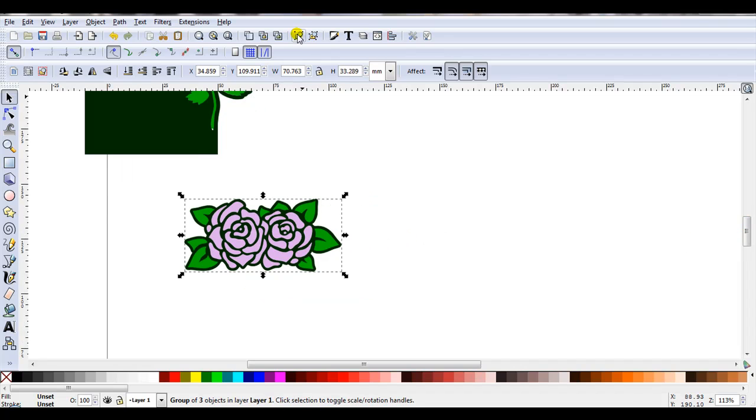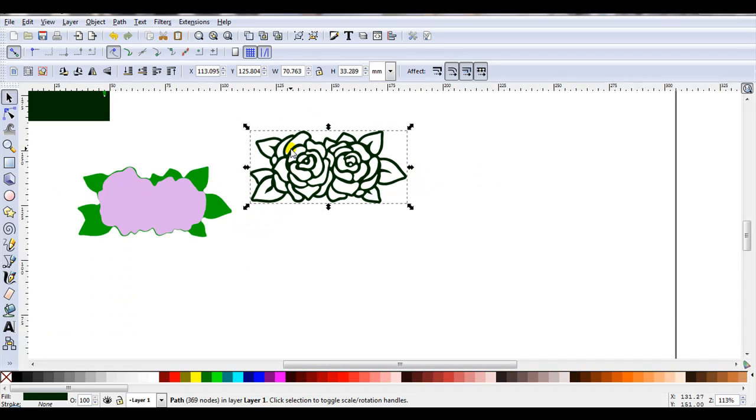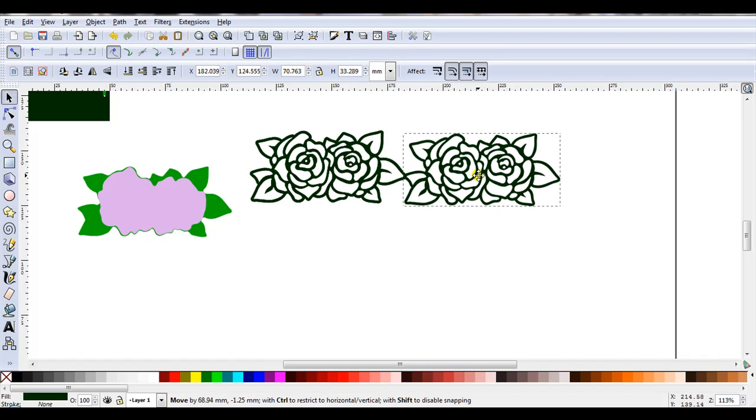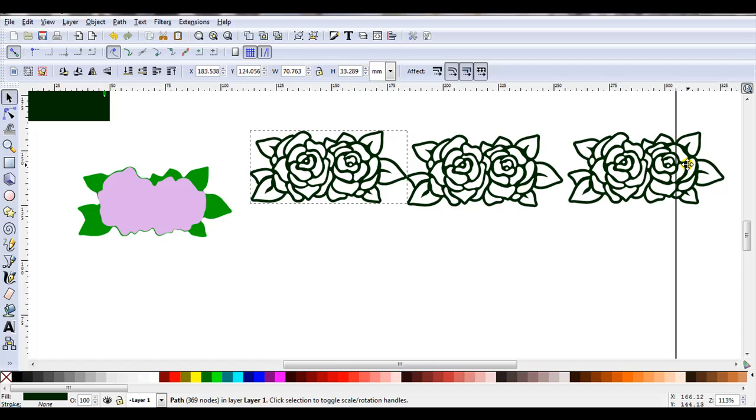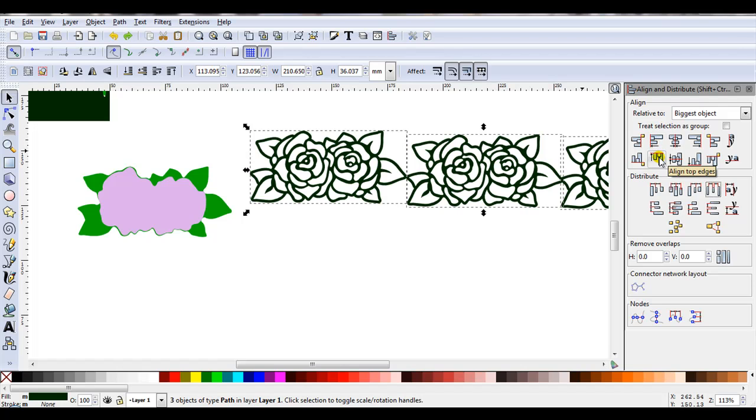You can see they're grouped again, so I'll ungroup. I'm just going to select this part of the design. But before I draw the border, I'm going to duplicate this rose a few times. Let's just roughly line them up. Then I'm going to select them all and use alignment. So first of all, I'm just going to align them all to the top.